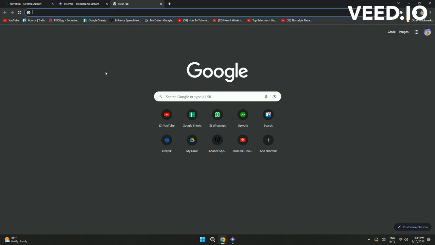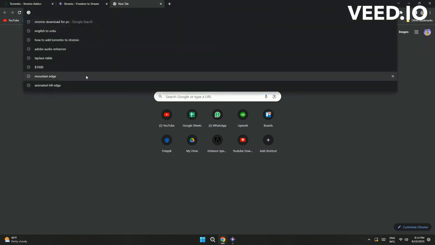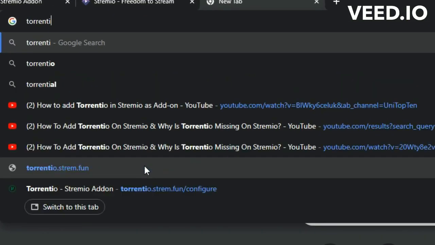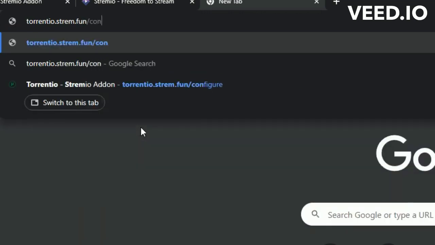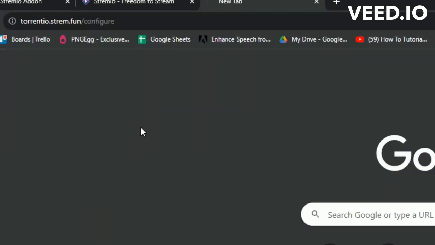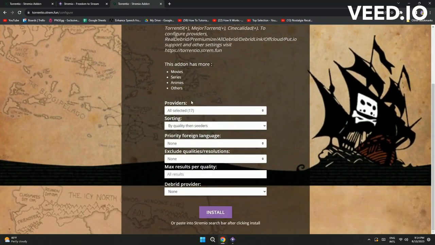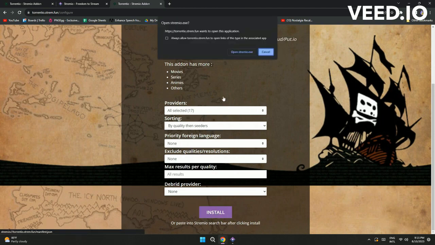After that, open up a new tab in the browser and just search for a specific URL that I'm typing in. It's torrentio.stream.fun/configure. Give it a go and then a page will pop up in front of you. Now sequence the settings like so and then click on install.